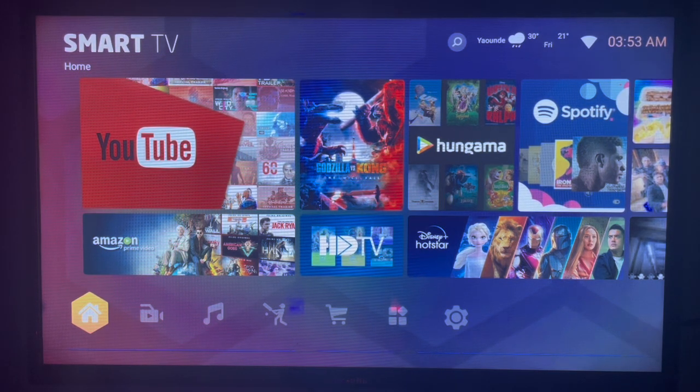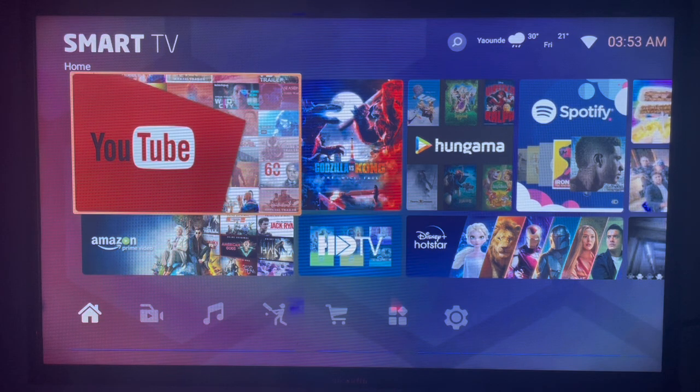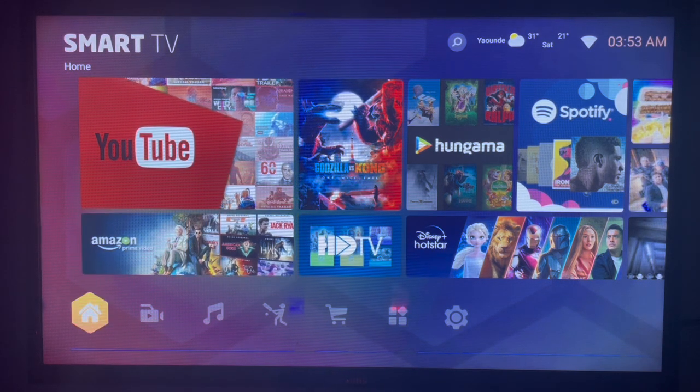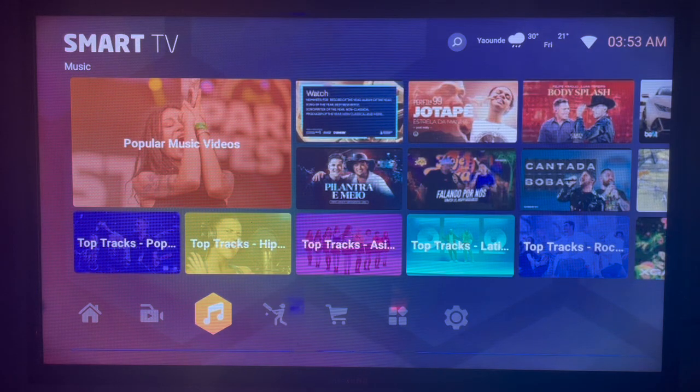So on any smart or Android TV, I think it always comes with YouTube. And for instance, here's my YouTube here. But if your Android TV or smart TV comes without YouTube and you don't have Google Play Store on that Android TV, here's a solution on what you can do.